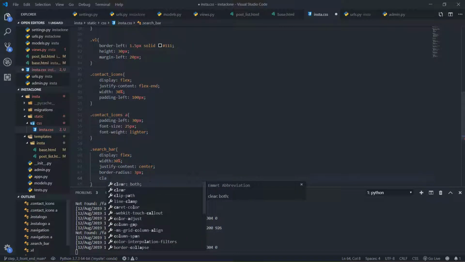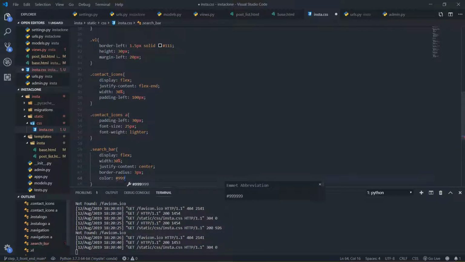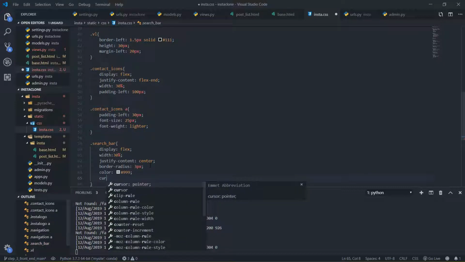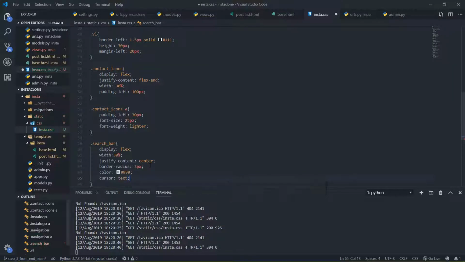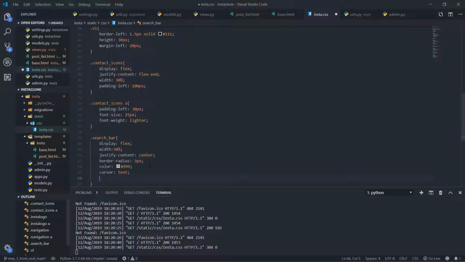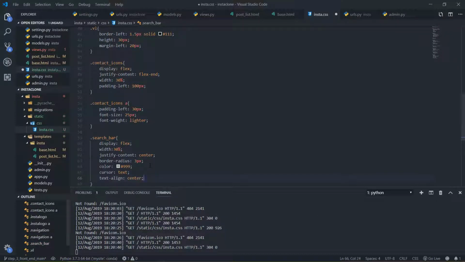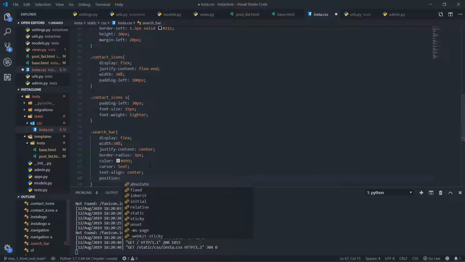I want to add a color to it. And this one I'm going to call it. And then I have my cursor that I have inside, which is going to be text. It will be the text inside. Text align. This should be center as well. And then I will add one more thing, which is the position.